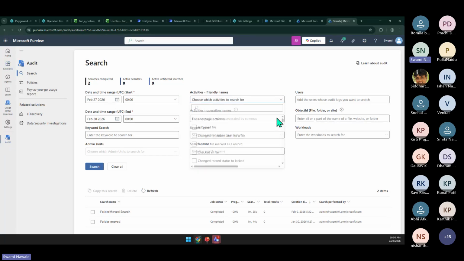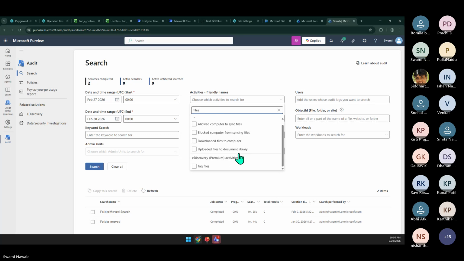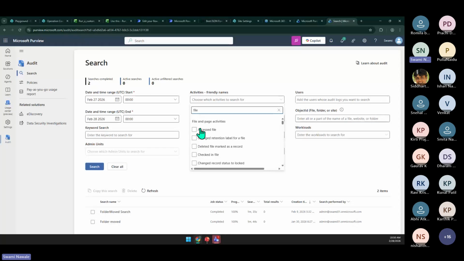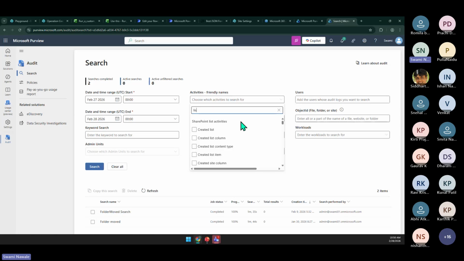Then here we can select the activities. If we search for files, we see files and page activities. Now we can see check-in file, checkout file, copied file, deleted file, and everything. And if you go to list, we can check what kind of activities we get. You see SharePoint list activities also, like created a list column, created a list content type, right? So I think this answers your question. This is where you can get those reports.